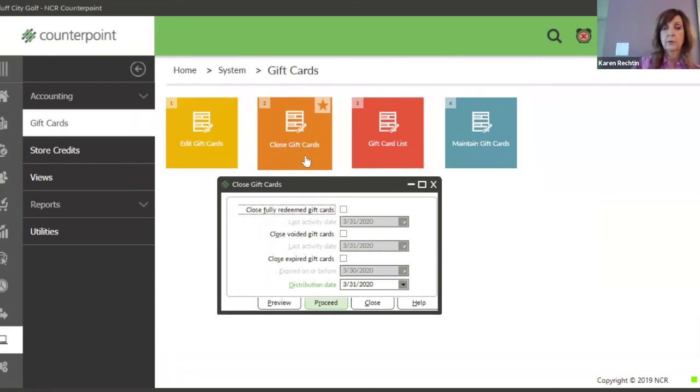So we do close gift cards, and then do we want to do fully redeemed, voided, and expired? And then it will create GL distributions in the background for the closeouts. Same thing for store credits. I would also preview those before I actually do the closeout.